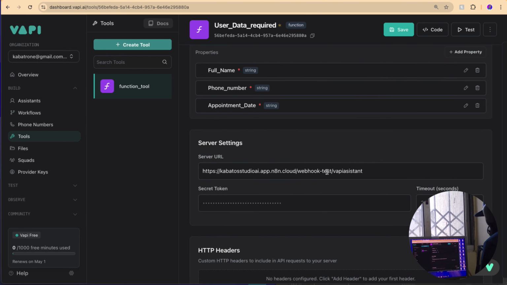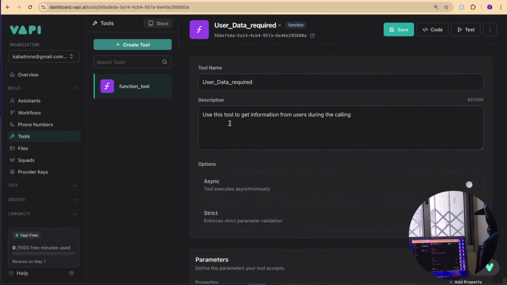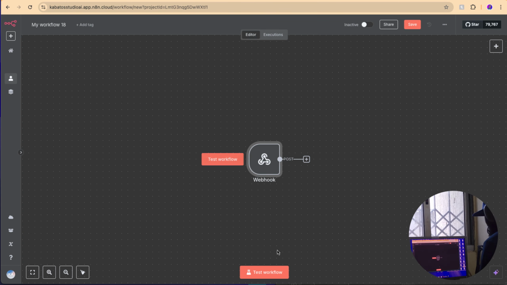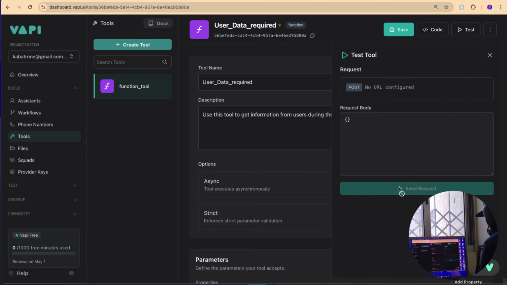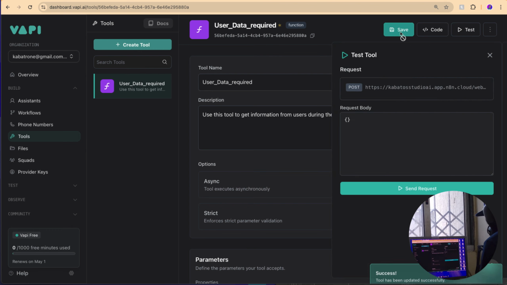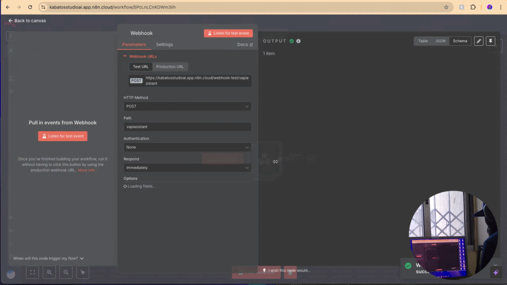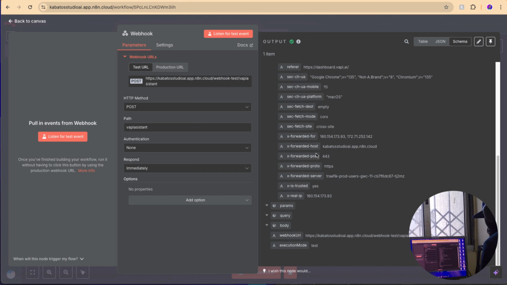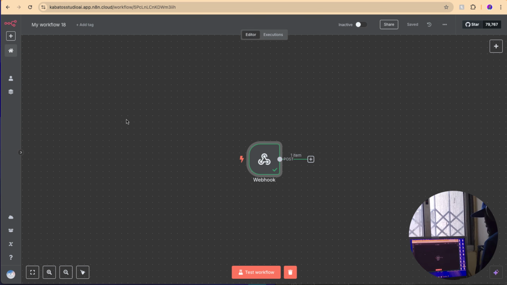To connect your webhook, it's here. You add the required information you want the assistant to get from the user, the description of your tool and your tool name, and it's done. If you want to test, you can go there, put it in test mode, and click here to test. First save it, send a request and check, and you'll see you get information here, in anything if you use anything.